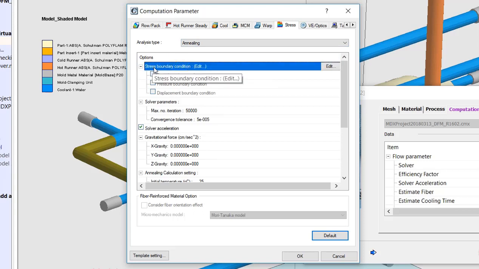So you will see the stress boundary condition setting as well. If you are not setting any boundary condition, sometimes rigid body movement will happen in the analysis, so you will get a divergent analysis. So sometimes you need to pick some nodes to fix the boundary condition.